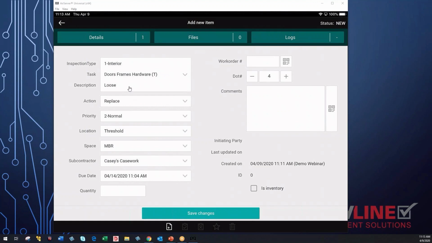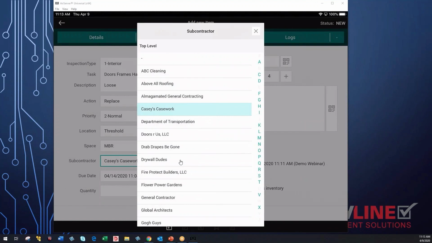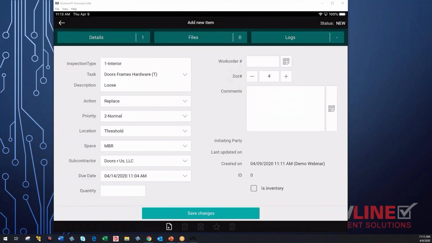In this case, it's assigning all of the door frames hardware to Casey's Casework. Once again, we can change the sub it's assigned to. Maybe this one's supposed to be Doors R Us. We can change that as well.